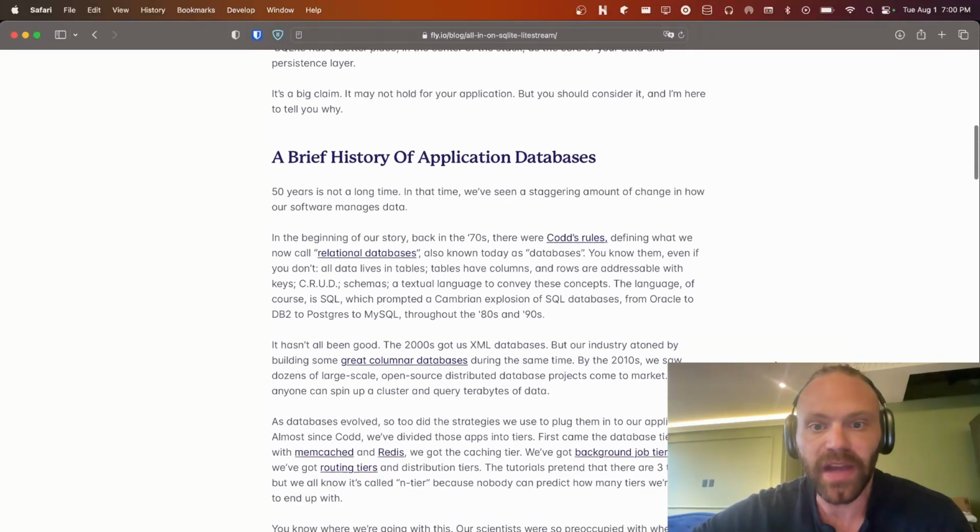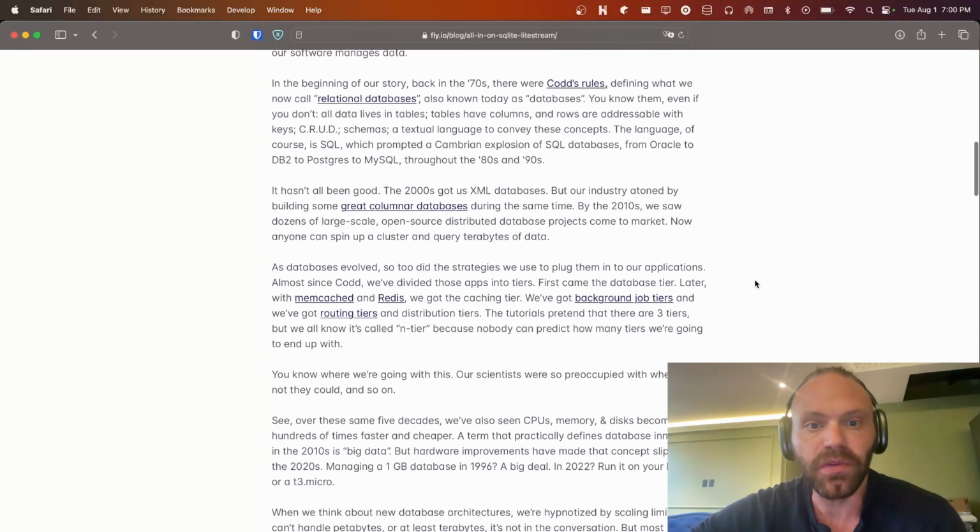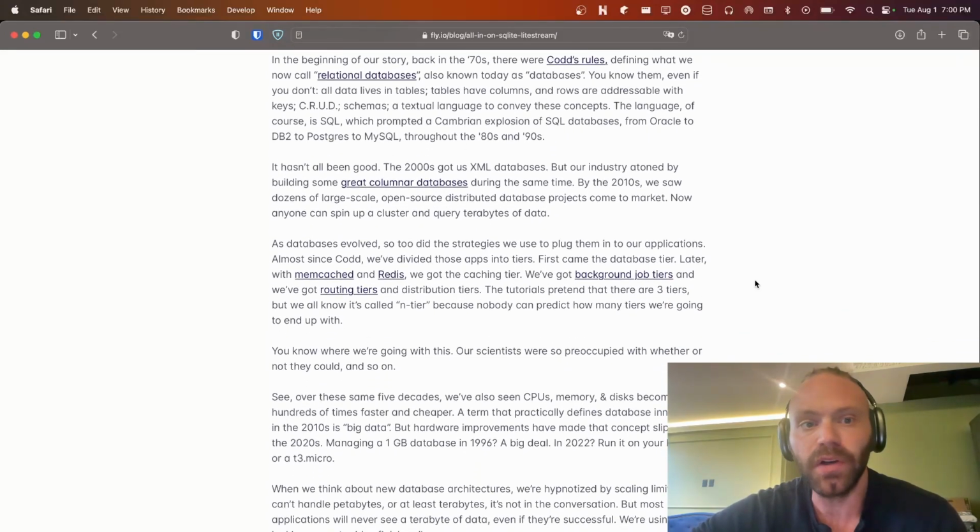A brief history of application databases. 50 years is not a long time. In that time, we've seen a staggering amount of change in how our software manages data. True enough. In the beginning of our story, back in the 70s, there were Codd's rules defining what we now call relational databases, also known today as databases. Very good. You know them even if you don't. All data lives in tables. Tables have columns, and rows are addressable with keys, CRUD, schemas, a textual language to convey these concepts.